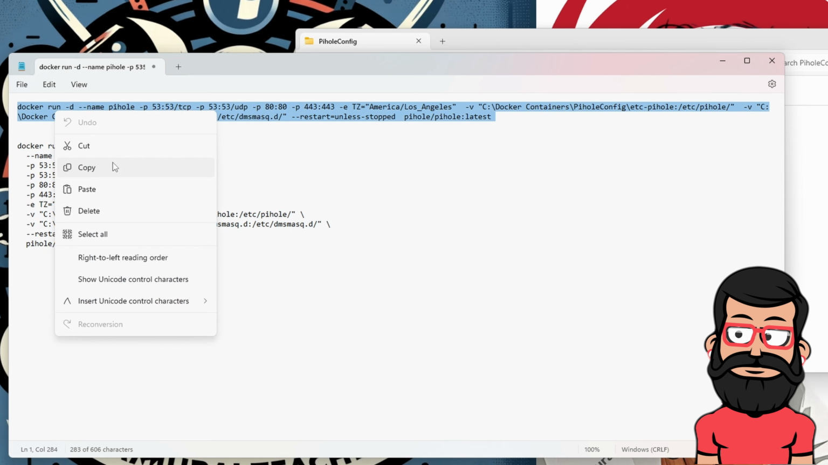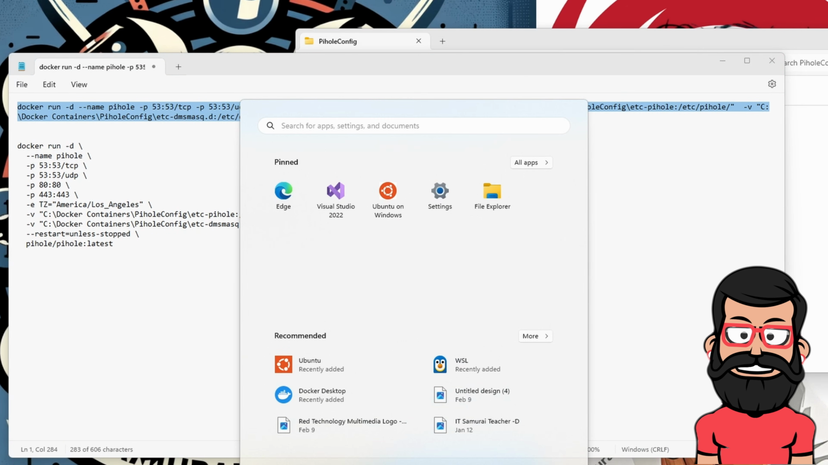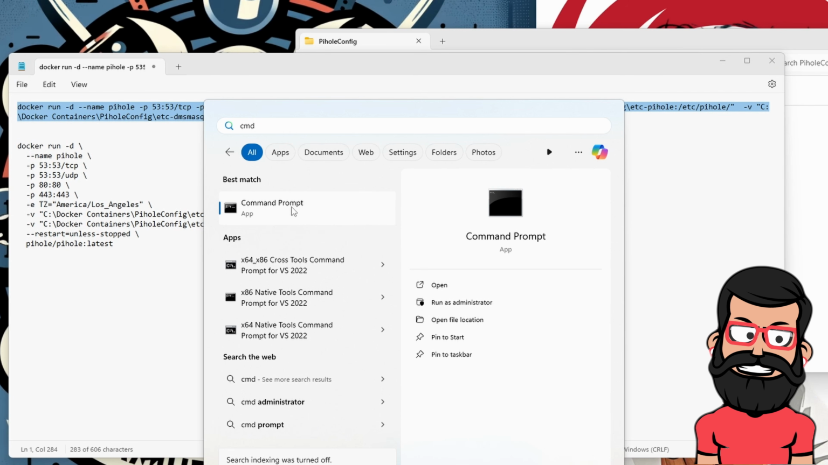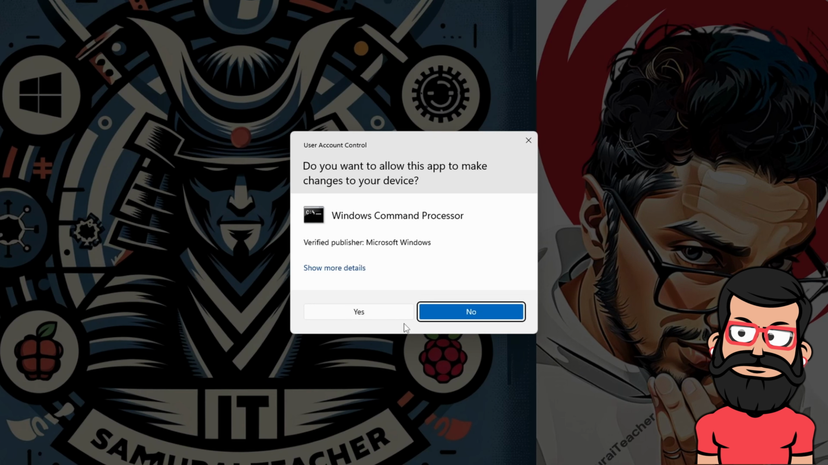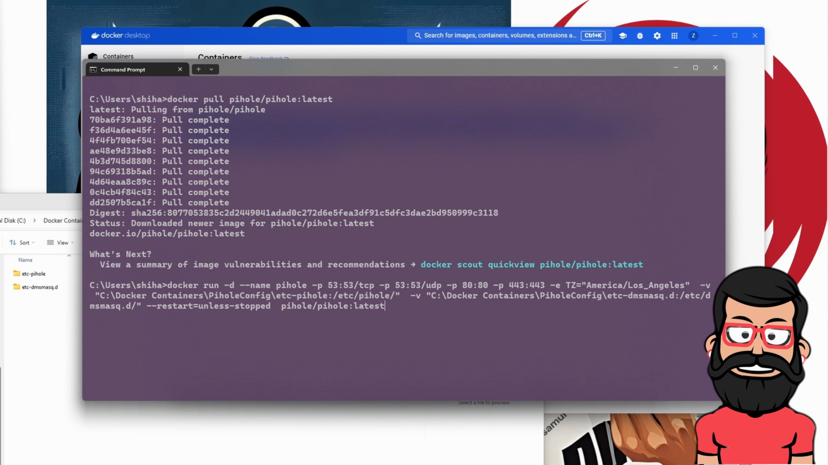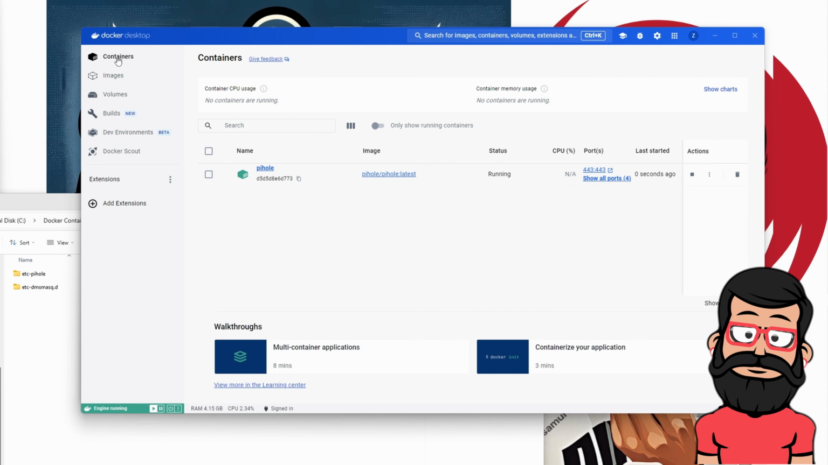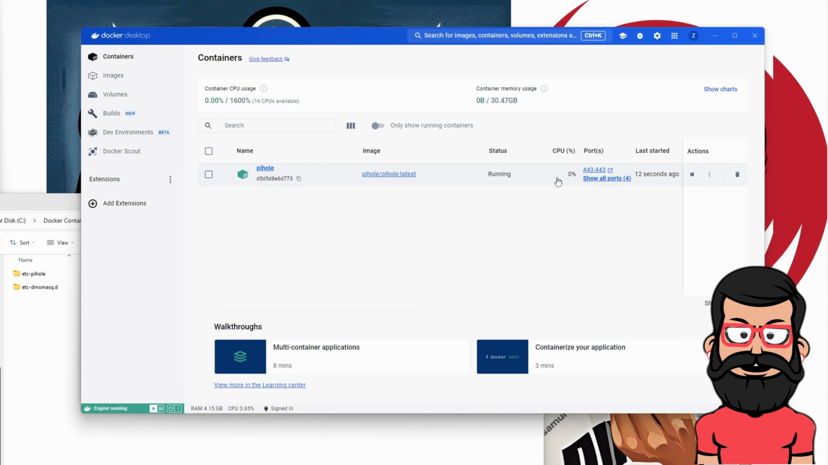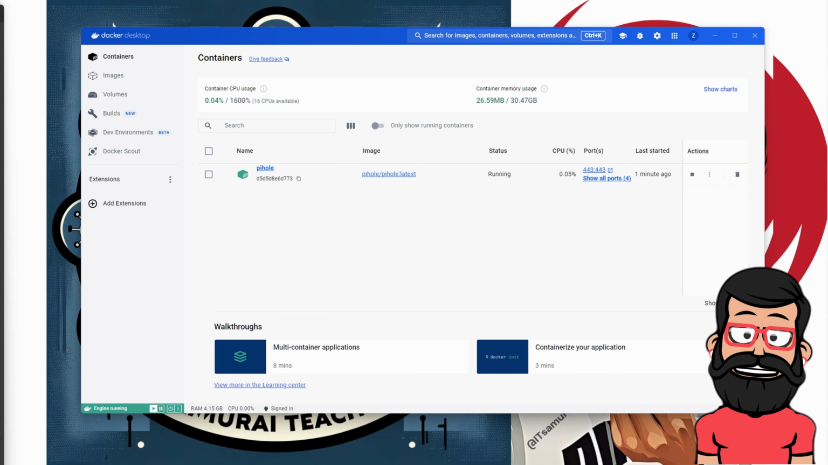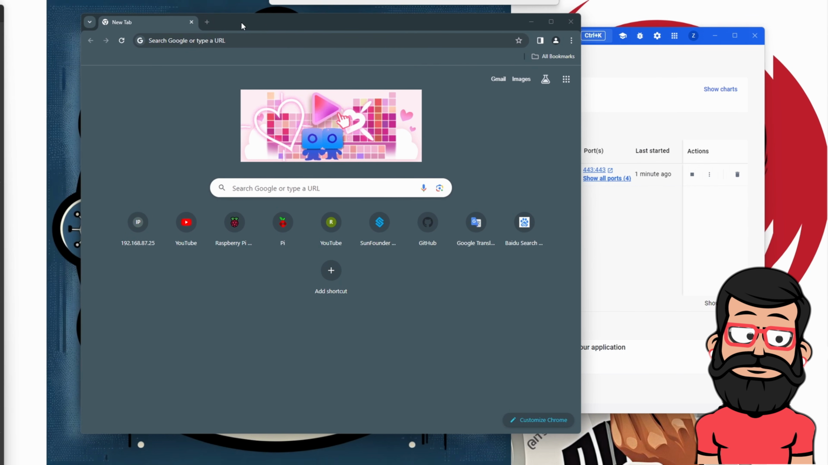So I'm going to copy this. I'm going to open CMD again, run as administrator, bring that up, and enter. You can see it just did something. Now let's go in here. Oh, the container is here. Cool. So now you have your Pihole container installed on your Windows Docker. Next, you need to bring up the web browser.